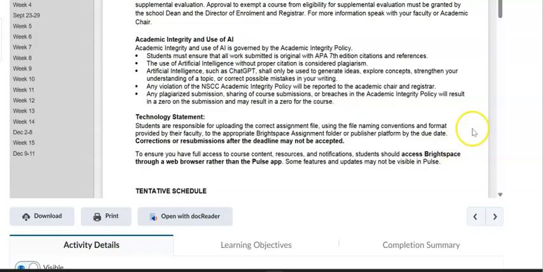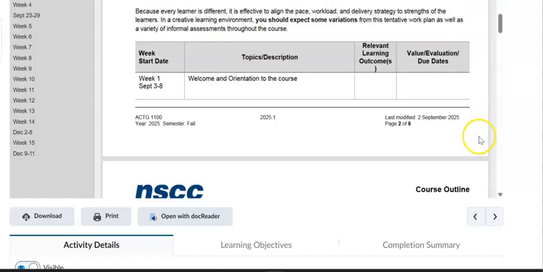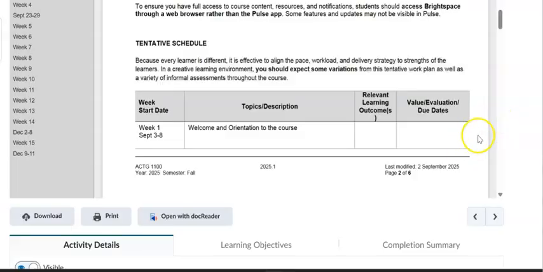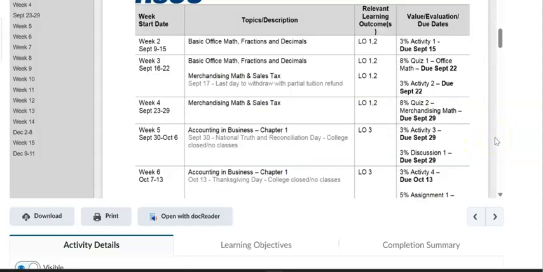We do have an academic integrity and use of AI policy. Please read through that. And then we have our tentative schedule. So this is tentative because things always change, but the schedule that's in Brightspace is the one that you should follow. So you can see here where it's all written out and what's due on what day. But please make sure that you follow the schedule that is in Brightspace that I showed you right there on the main page for the course. Okay.